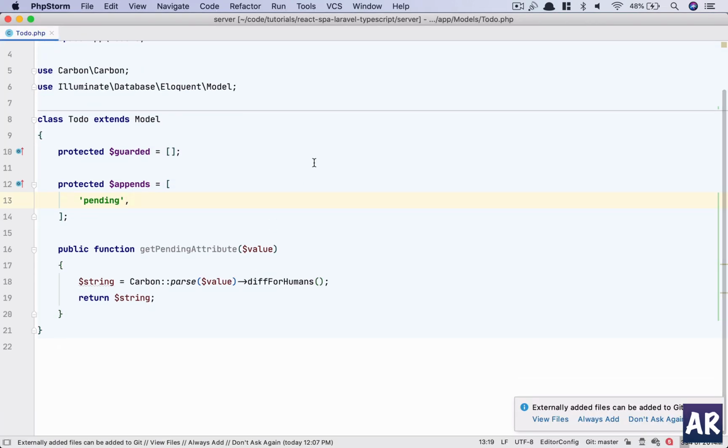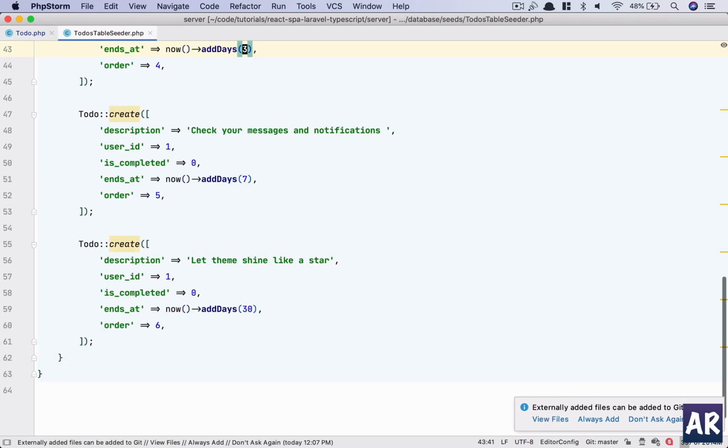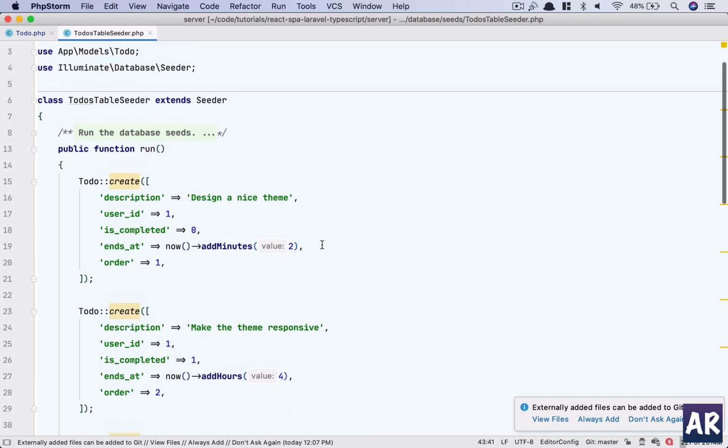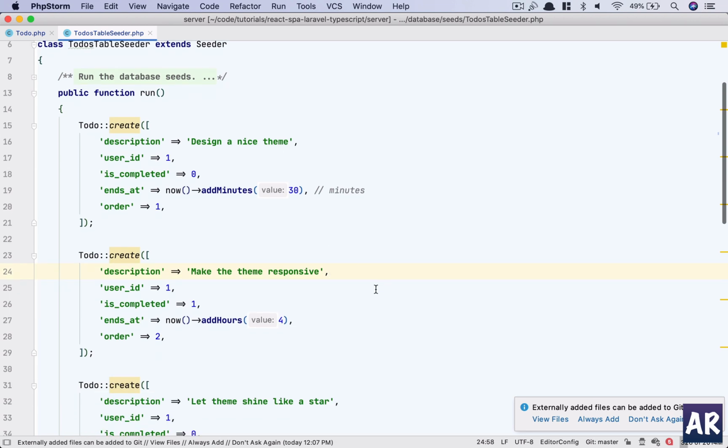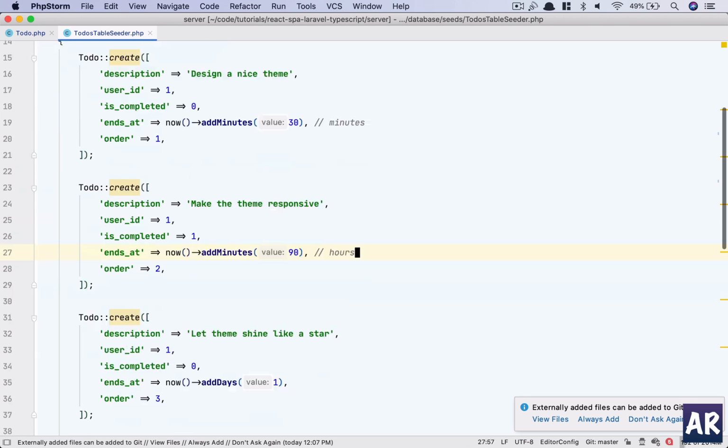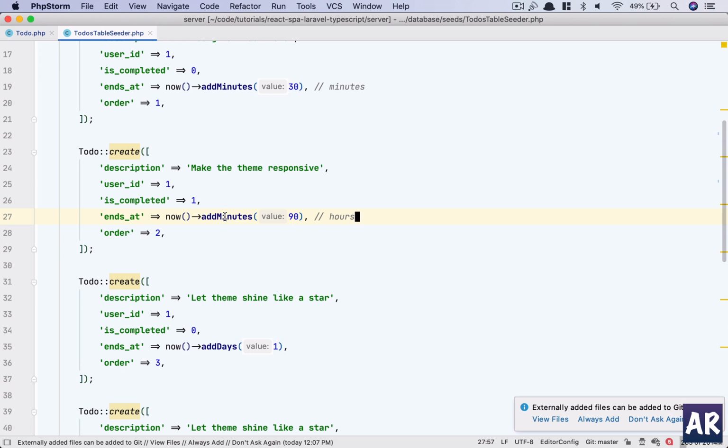So what we will do is have a little variety in the seeder, because everything right now is kind of looking very similar. So I'll go to my todo table seeder, and in here, let's just say the first one is 30 minutes, so it will give me minutes, based on the Carbon formatting. The next one, let's say I do add minutes, and this is 90. So this will come as hours. Then the next is add hours 25, so it will have day.